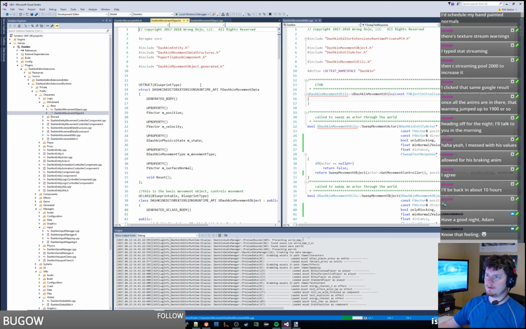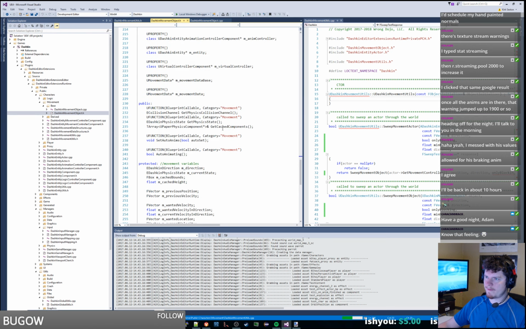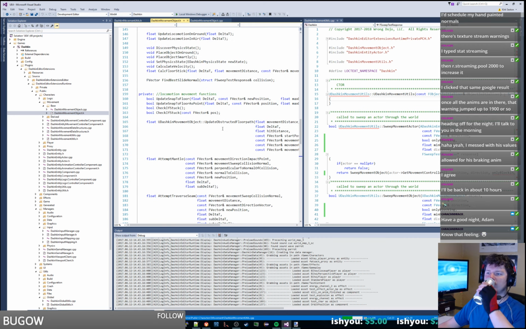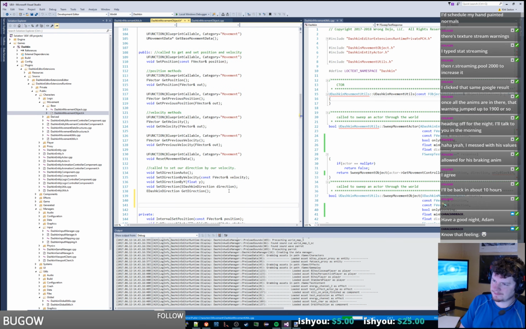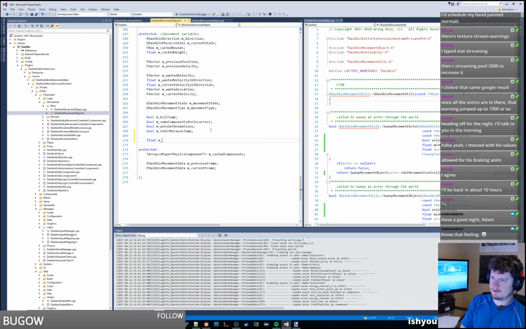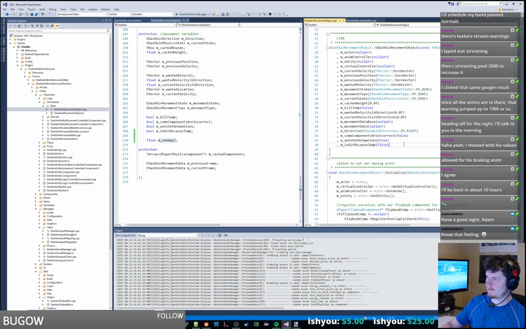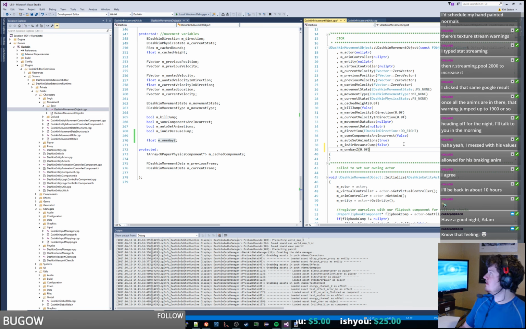Alright, so for the movement object, we're going to want a void set one-way Z value, float min Z, and a float get one-way Z value. Then we need our min Z, one-way Z. One-way Z is going to be defaulted to 0. So that would mean that the Z value has to be vertical.